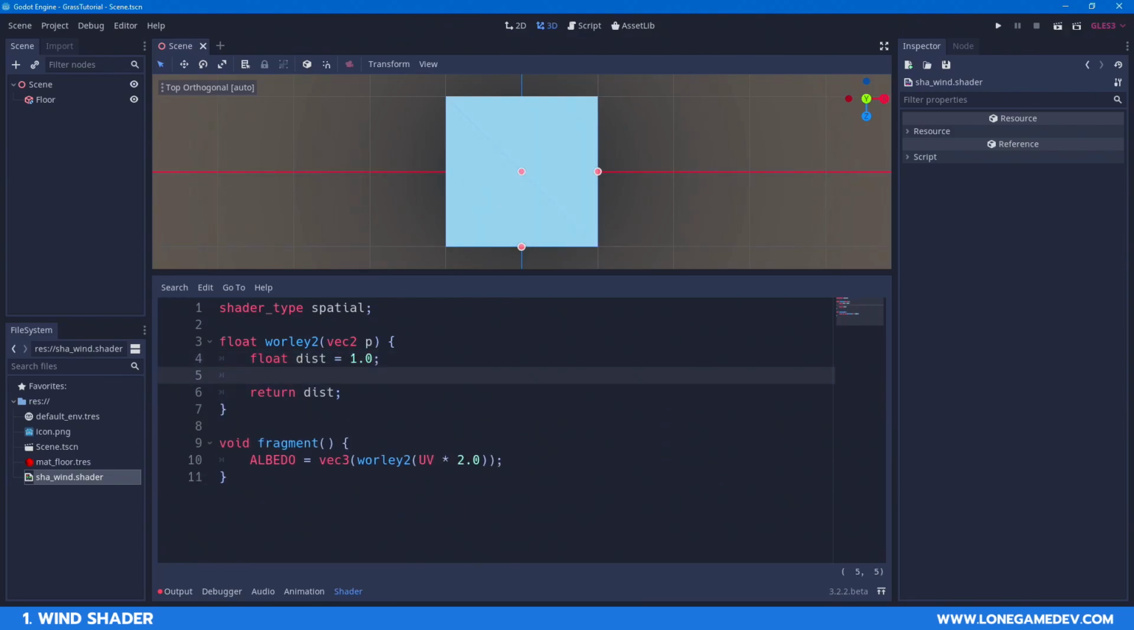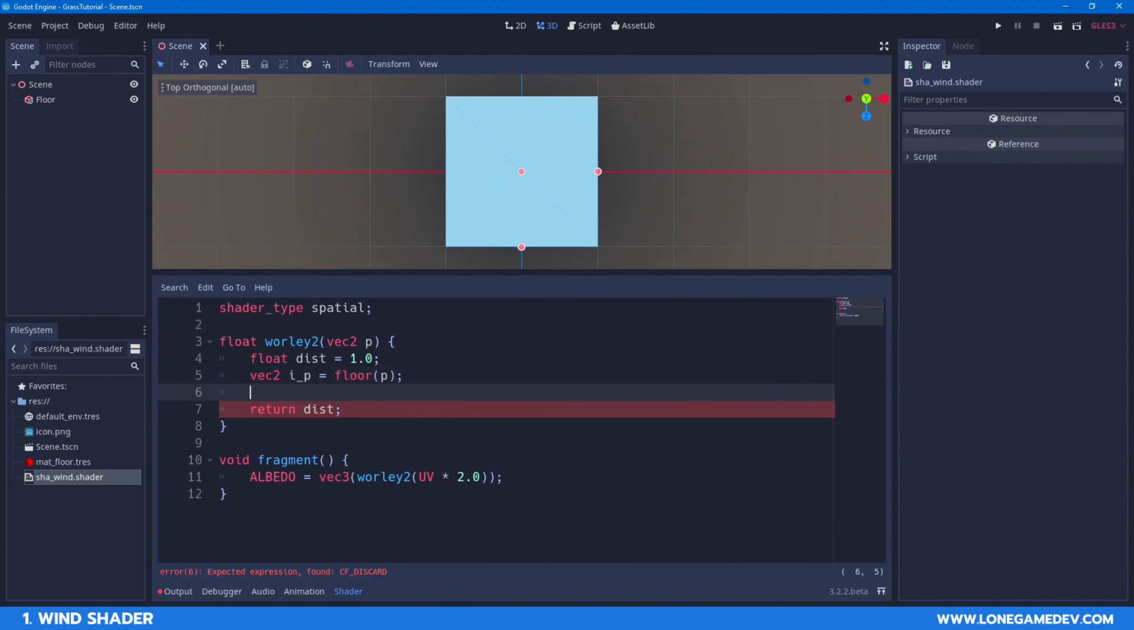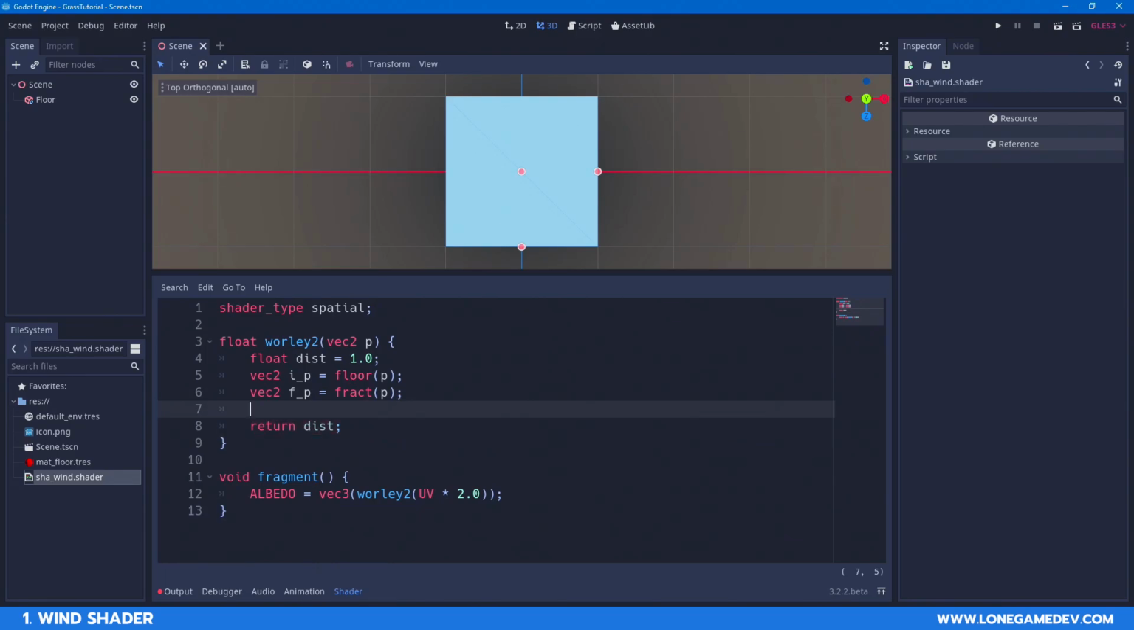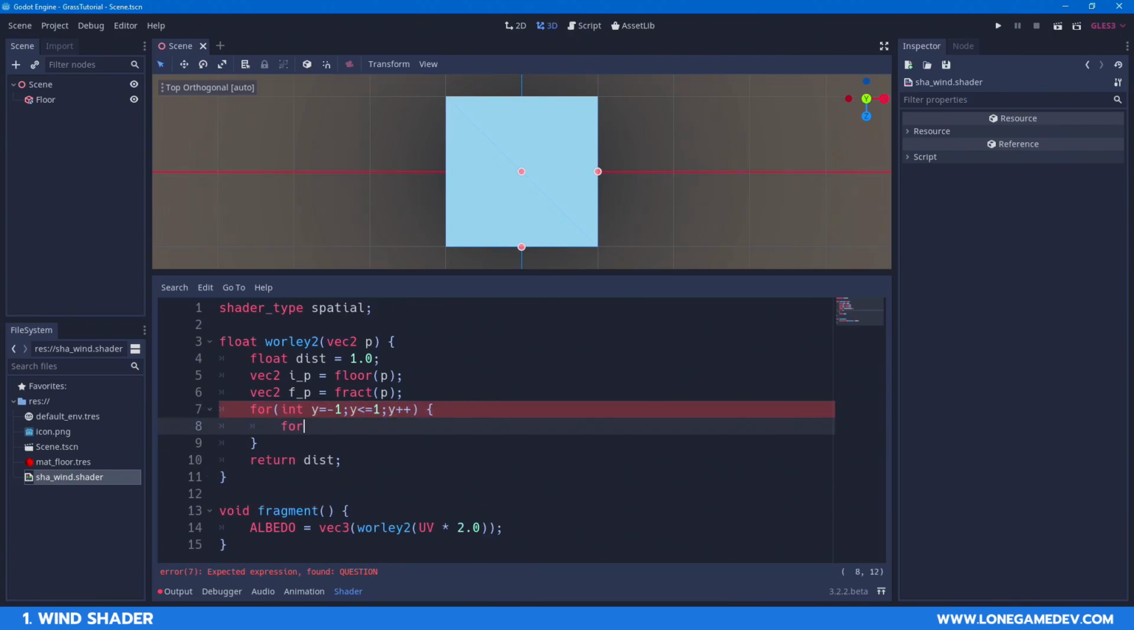And the first thing we need to do is split our p into the integer portion of it by taking the floor, and we need the fraction portion of it. And obviously we'll be using fract for that. Let's ignore the integer part for now. Let's create our loop, which is going to step from -1 to 1 on both axes.